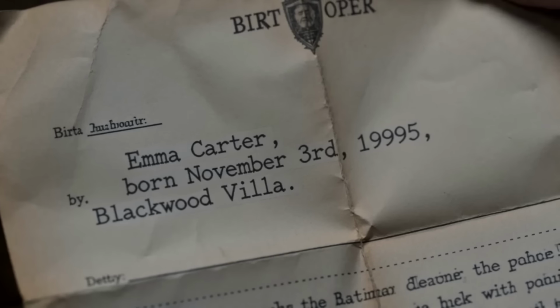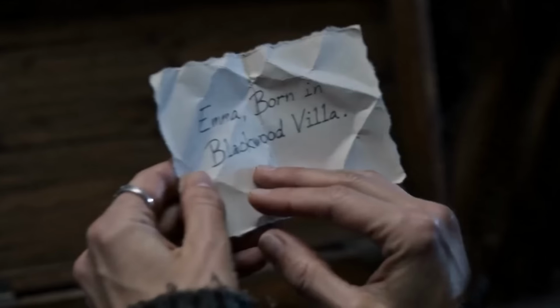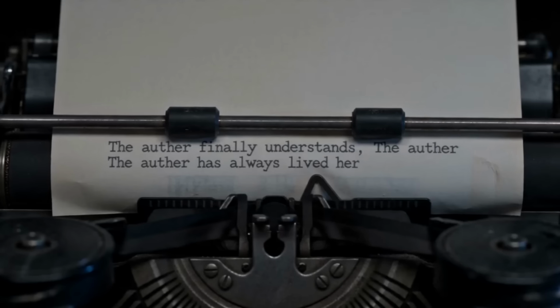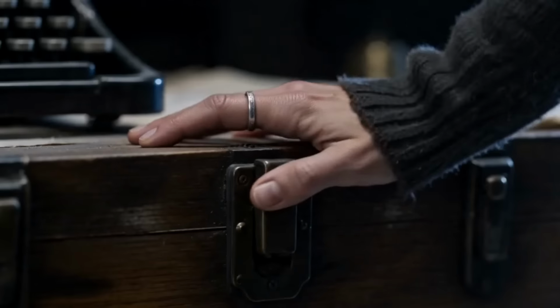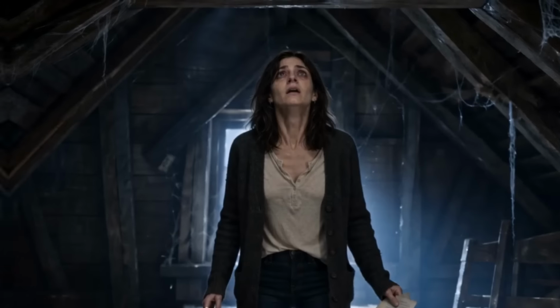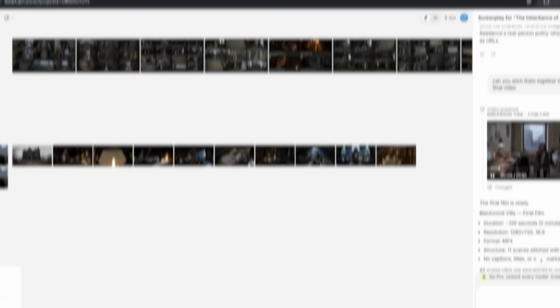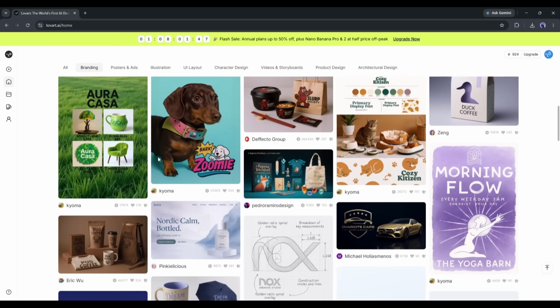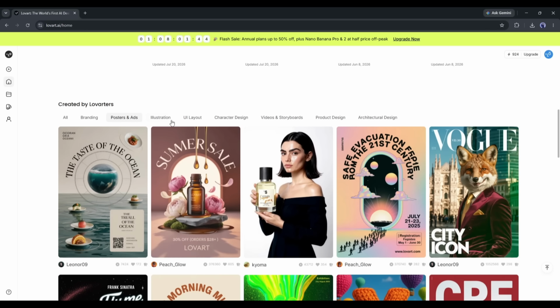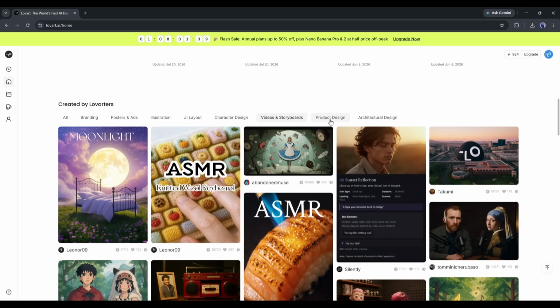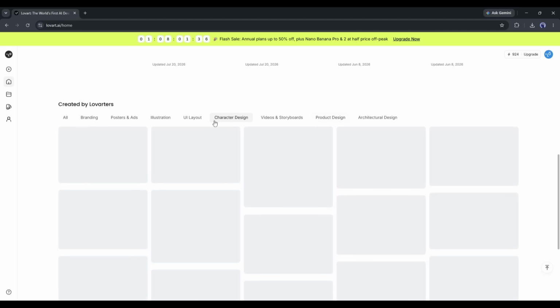This is amazing. So we just created this amazing horror short drama only from an idea. And now, using this method, you can create your own drama or film. Not only a film, but you can also create product videos, commercials, brand material, posters, and many more. Everything under one platform and powered by the most powerful AI models.